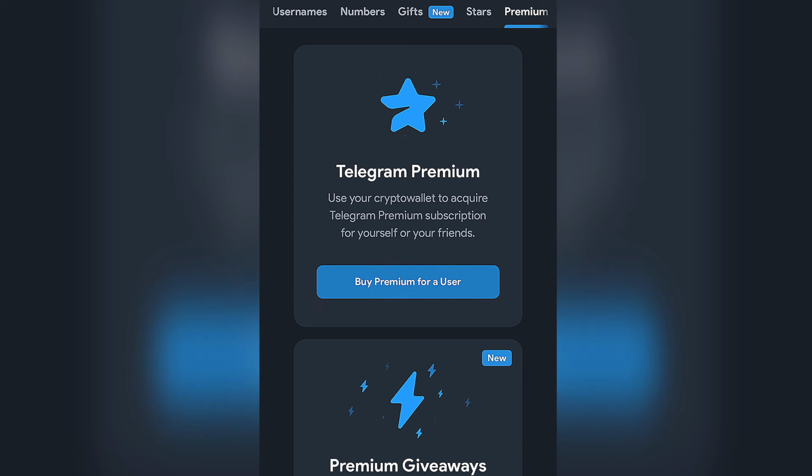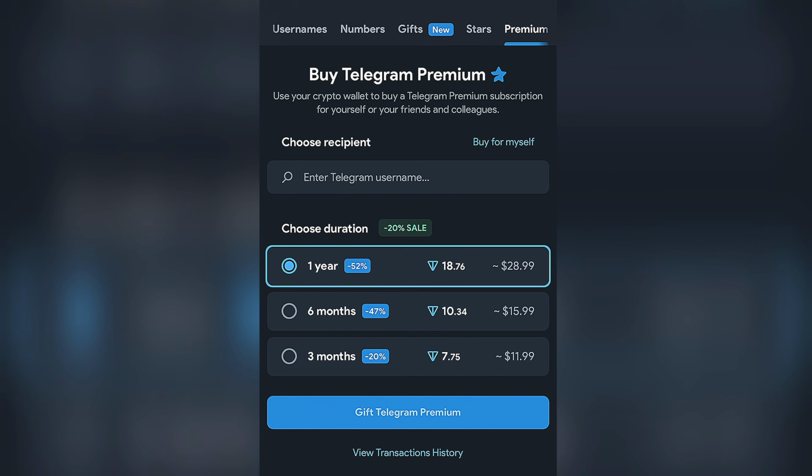come right here and click on buy premium for user. Now you can get this premium for yourself or for a friend. You can see the option to choose a recipient, or you buy for yourself. If you want to get it for yourself, you click on buy for myself, and once you click on it, your profile is going to be displayed right here.